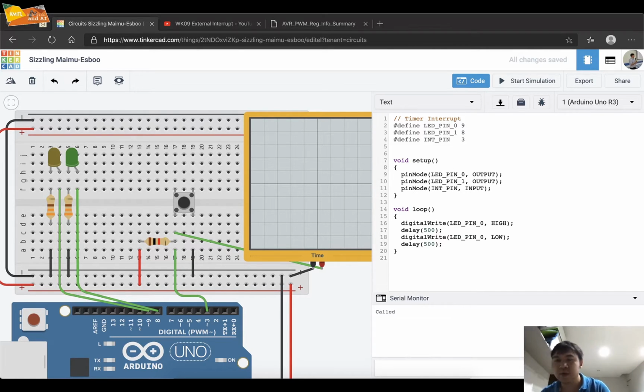You can use the source code from the previous lecture on the external interrupt, and the same circuit from the external interrupt, for the timer interrupt. If you want to create the circuit, you can go back to the previous video on the external interrupt. So what is the timer interrupt?